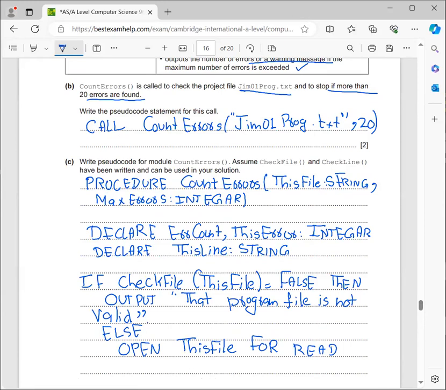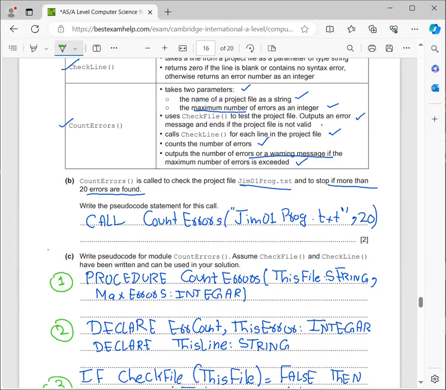So in part C, I'm explaining it back again. You should know how to write that. The first thing is your procedure part. You have done that yourself. It was stated in the question that you need to check for it. If it is false, then output file is not valid. Like this one, using check file to test the program, output an error message and end if the project file is not valid. This is done.